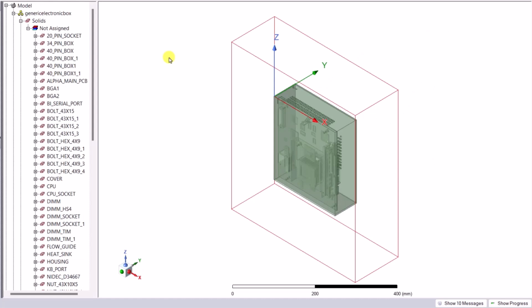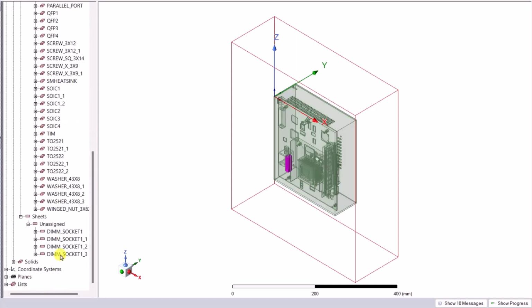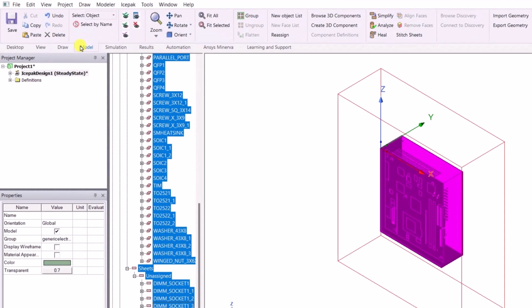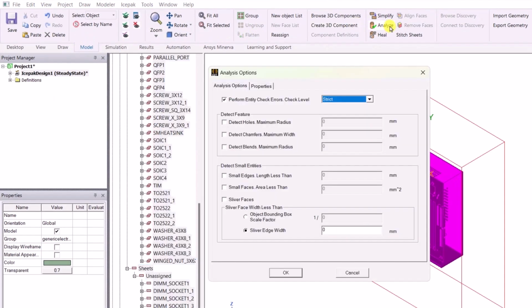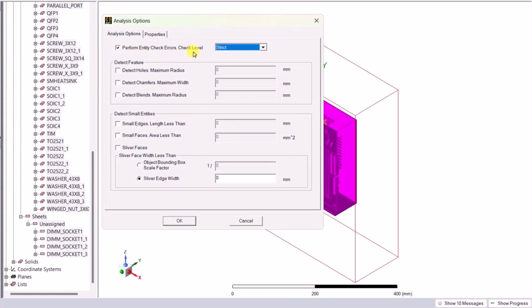The basic step in the healing process is to first perform an entity check to see the quality of the CAD geometries. To do so, select objects of interest, go to the model ribbon area and click Analyze. In the Analysis Options dialog window, make sure that Perform Entity Check Errors is enabled. The check level can be basic, strict or comprehensive. Here the comprehensive level will be used. Select check level to comprehensive. This can help determine if there are invalid entities or small entities.